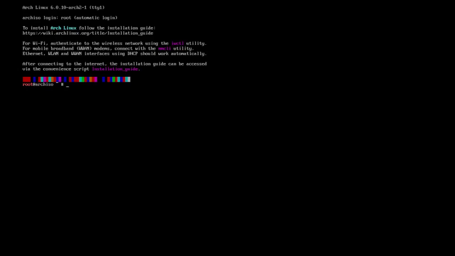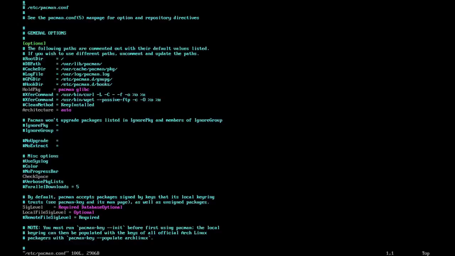So first, I'm going to change my Pacman configuration. So I'm going to type in vim /etc/pacman.conf. I'm going to move down to the bottom, and I'm going to uncomment or take the number sign out of these two lines, VerbosePkgLists and ParallelDownloads. So I'm activating those two lines.